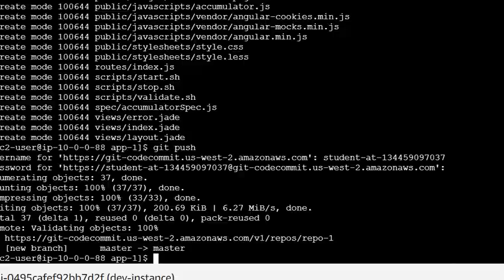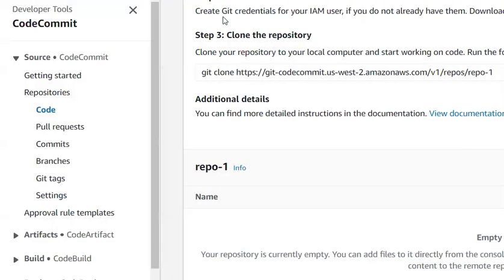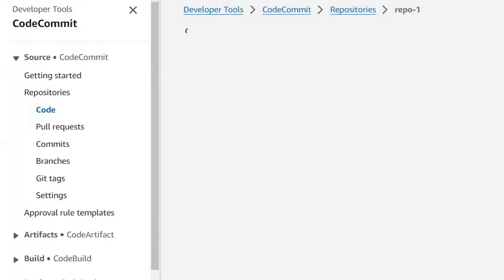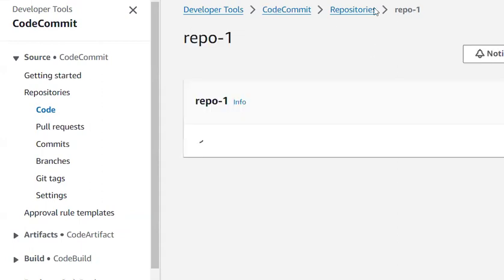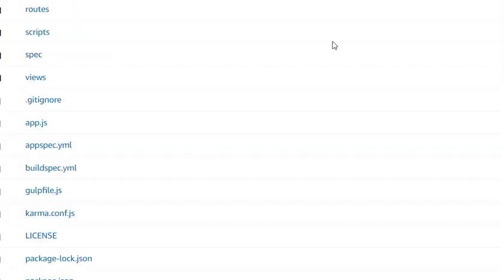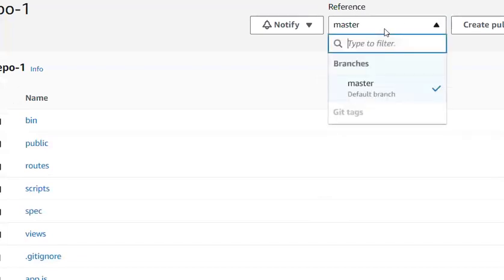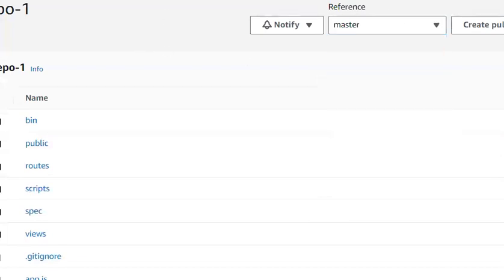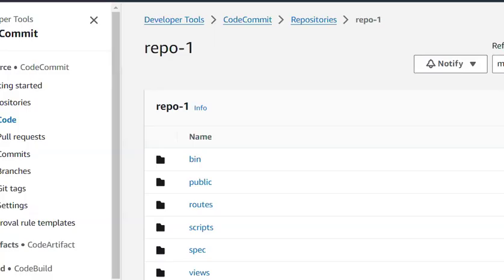You can go and check that in CodeCommit. I'm just refreshing it so that the data will load into this CodeCommit repository 1. You can see the data that we pushed is visible here. Under which branch? Master branch, right? Yes. So we have performed one task: we pushed our application related data to this repo 1.